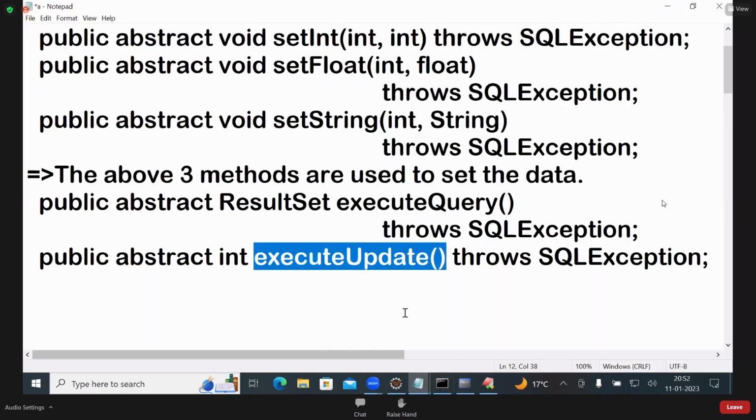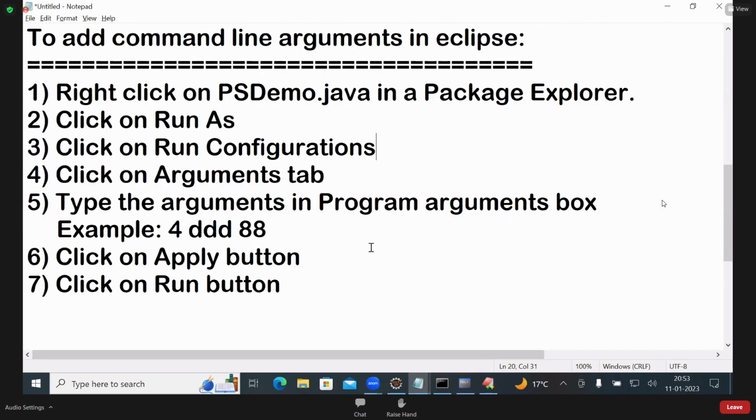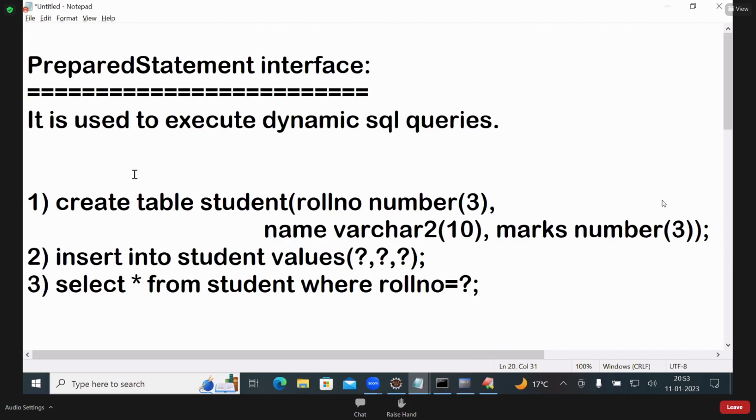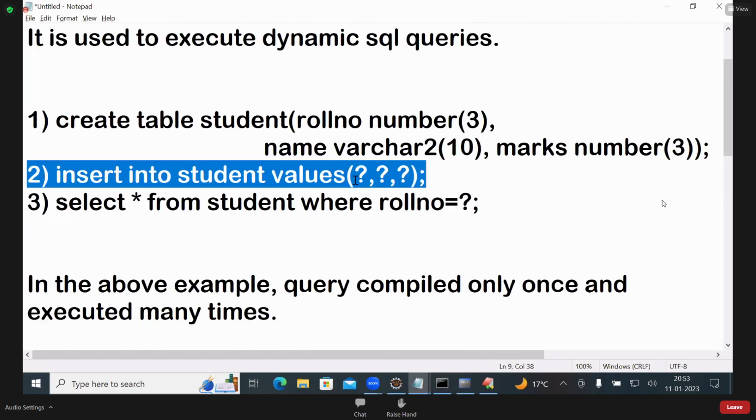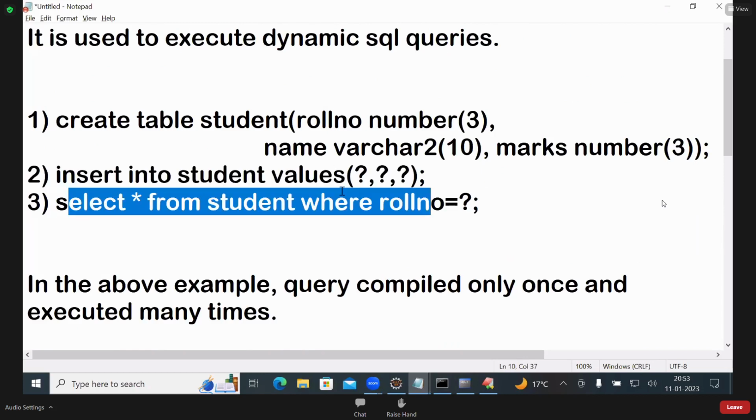Now you have seen dynamic SQL query. This one you have seen. But this one, many dynamic SQL queries possible. Update, insert, delete, and select query, many types possible. Other dynamic SQL queries, tomorrow I'll explain.